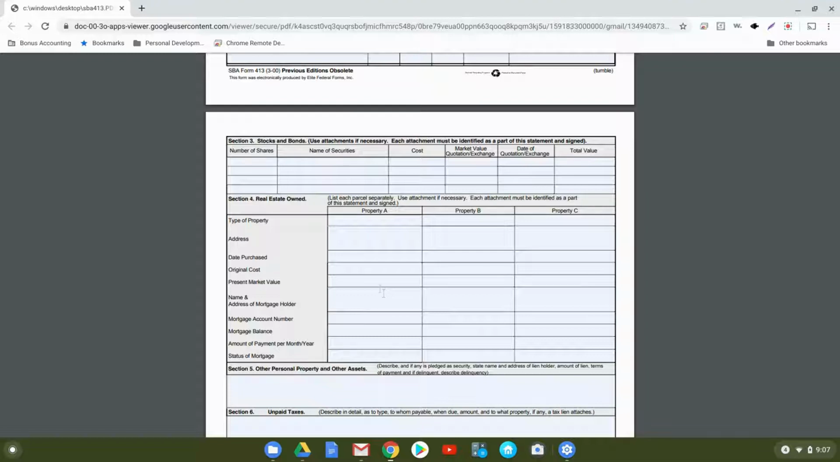So if you have a mortgage with Wells Fargo, you'll list Wells Fargo, and that lists your mortgage account number, the balance for the mortgage, the amount of payment per month, and then per year, and then the status of the mortgage. So you might put current if not in default. Then you would continue to list the different properties that you have. Again, list each part separately and attach an attachment if necessary. Each attachment must be identified as part of this statement and signed as it was before. So the more items you have means more work to complete this.